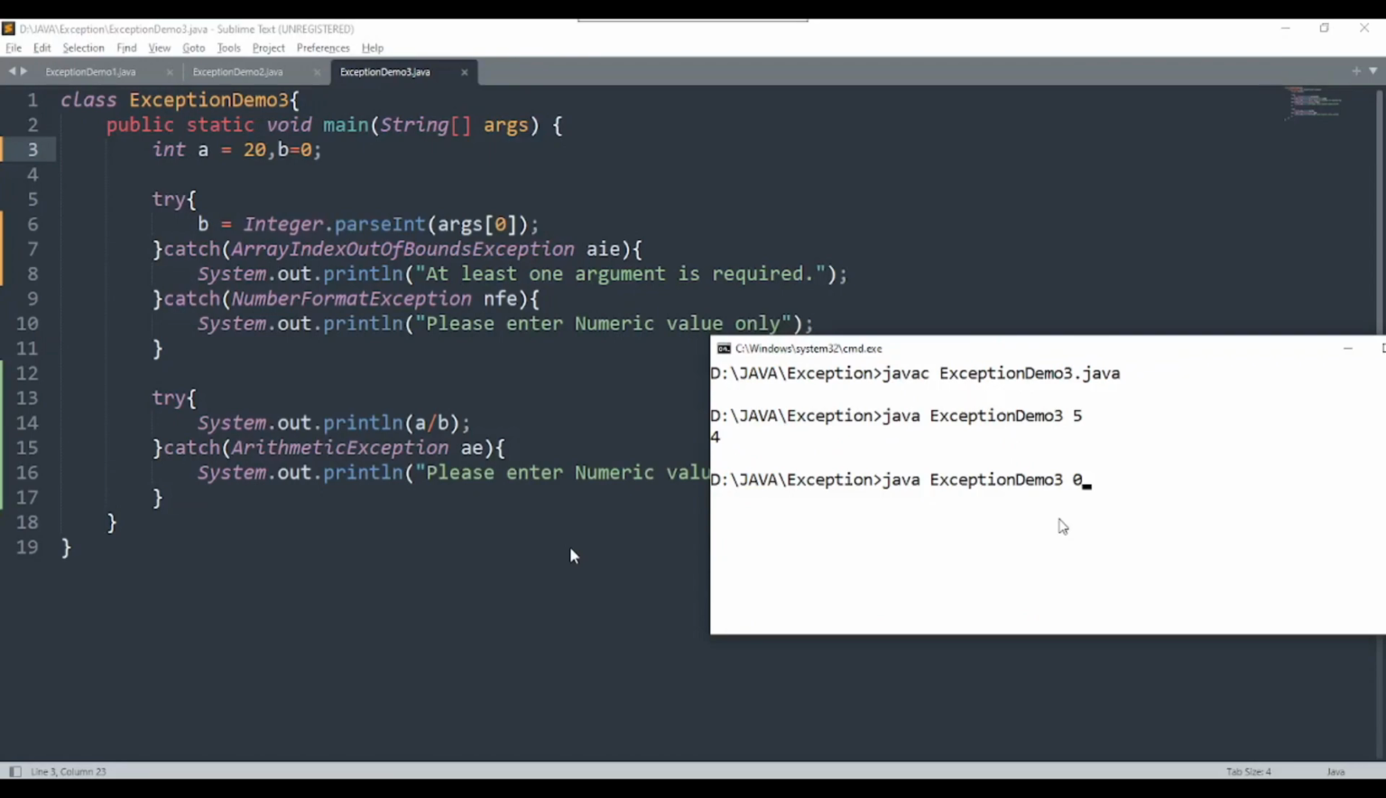So when I press enter, that 0 goes into the argument variable, and the argument is a string variable, so we need to convert it into an integer. That is what we have done on line number 6. And then on line number 14 we have the division, a divided by b, meaning 20 divided by 0. The exception will occur, and then we catch the exception as an ArithmeticException.